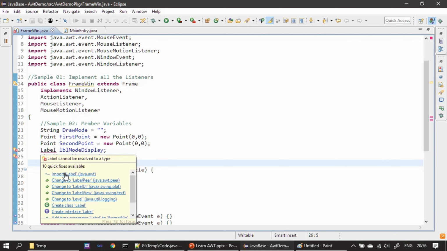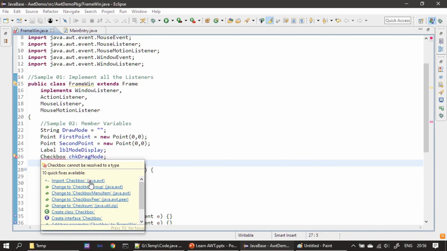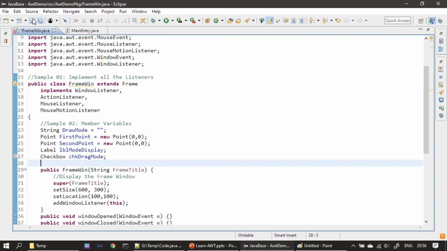Then we have a label, and this label will display the mode of the current drawing. You already saw that in the screenshot previously. Then we have a checkbox, so we will import that. This checkbox we will use to specify whether the user needs rubber banding when they are drawing. Rubber banding we will do as a last part, as it requires some work.